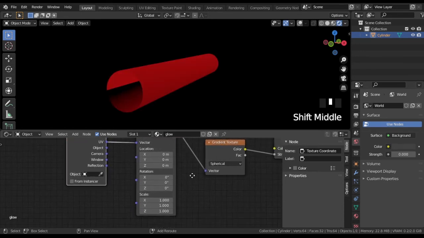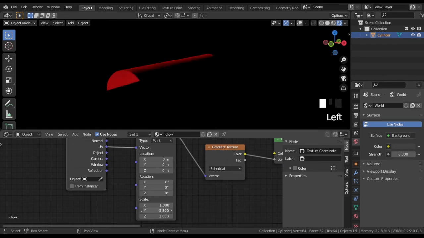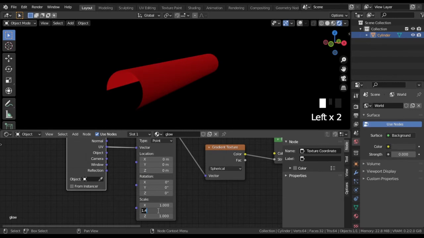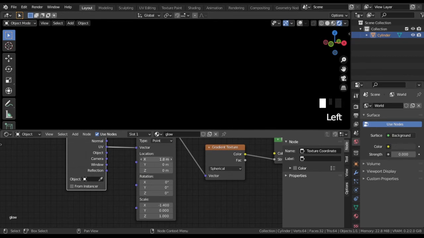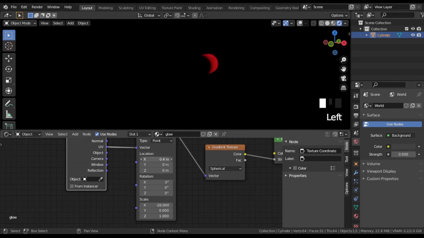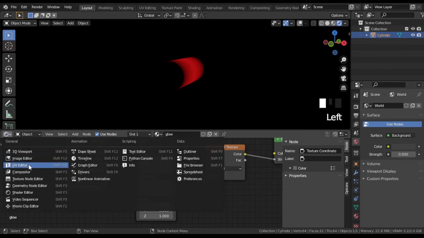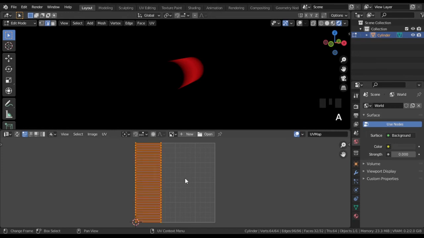We are almost done. Now we can set the shape of the glowing pulse, signal, whatever. Set Y scale to 0 to get rid of the seam. The shape of the light can be set with X scale and its location with X location. The same settings can be done in the UV editor because they are linked.